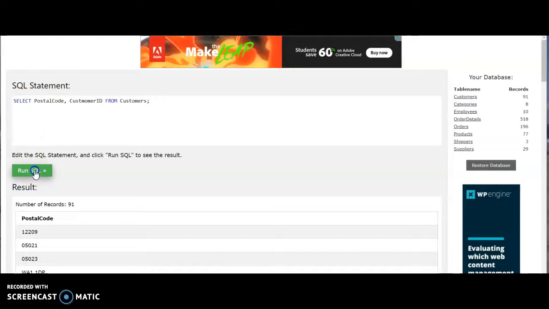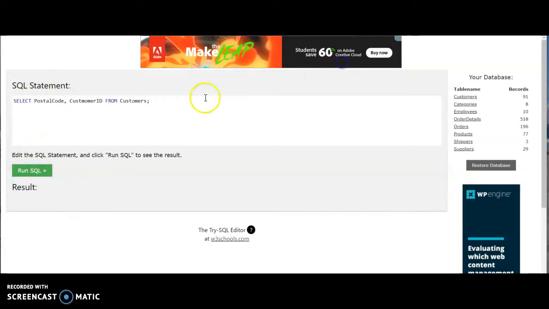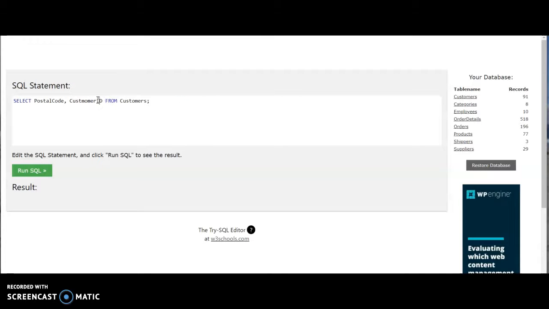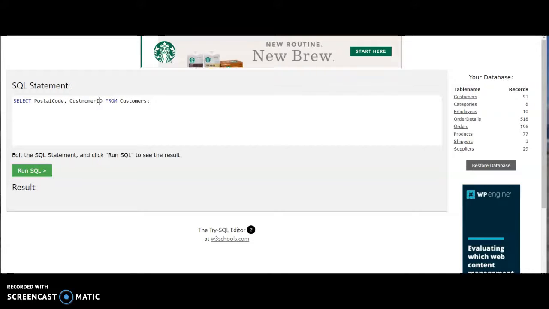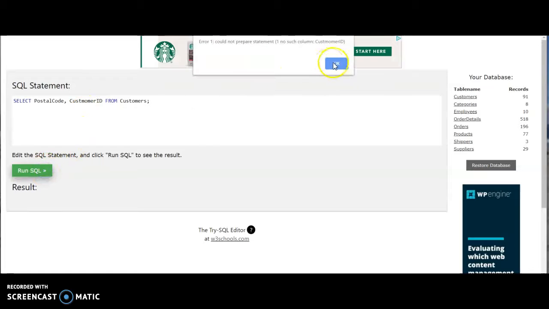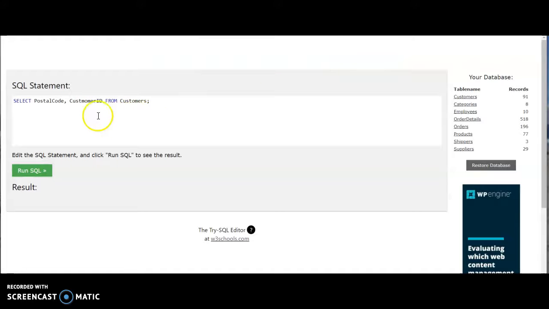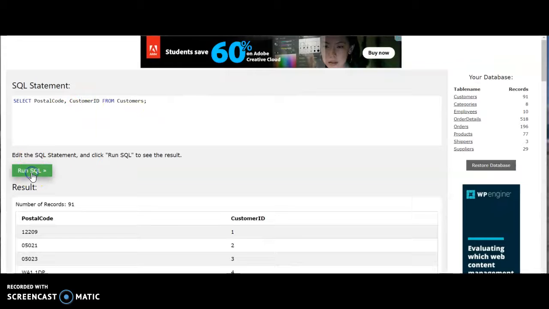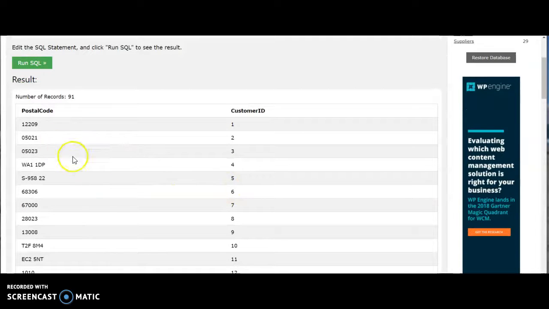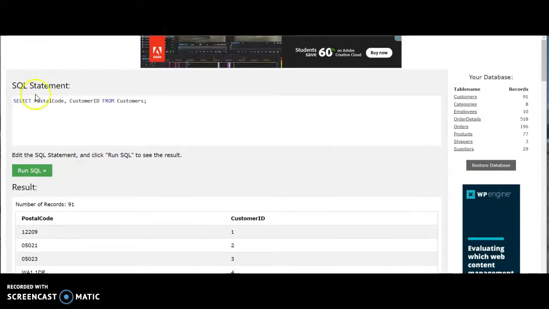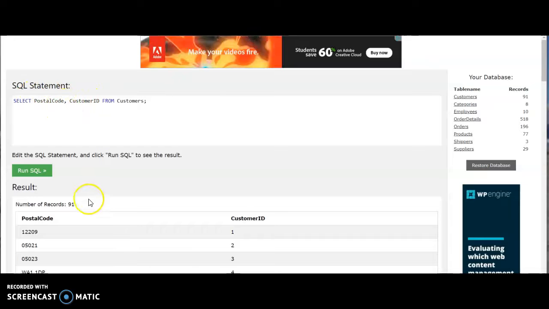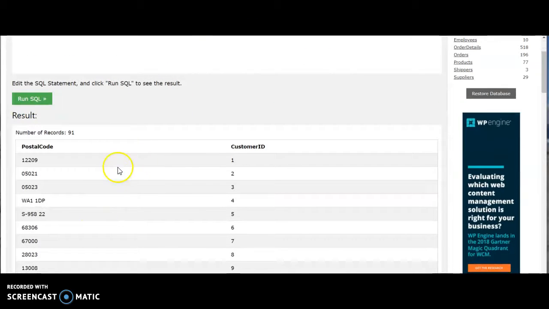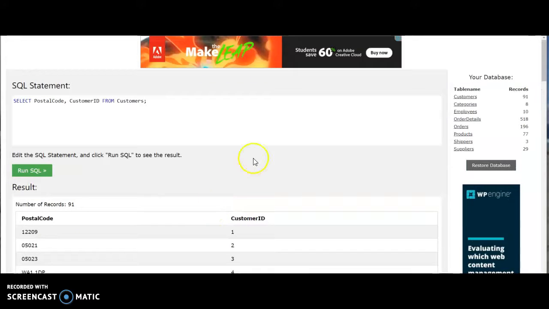If we want to add maybe the customer ID and run that. Oh, what did I do? I put a space in there. Nope, that's not what I did. I spelled it wrong. Okay, customer ID. Then it'll give us the customer ID and the postal code. So that is what the select statement does. It selects some data from the table that we're using.